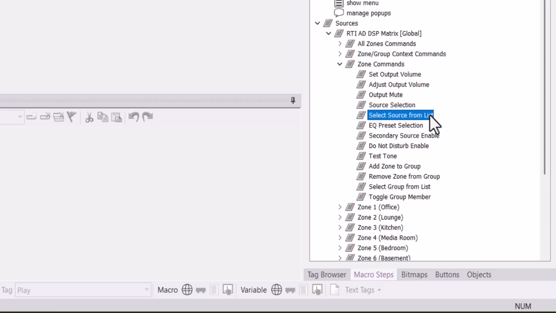Select source from list is a command that can be attached to an item list to select an audio zone. EQ preset selection allows you to set a predefined EQ preset for any zone. Secondary source enable enables, disables, and toggles the secondary source feature. Zones will play the secondary source using the secondary mode that was configured in the DSP settings. Do not disturb enable can set a zone's D&D status. This command features an enable, disable, and toggle.